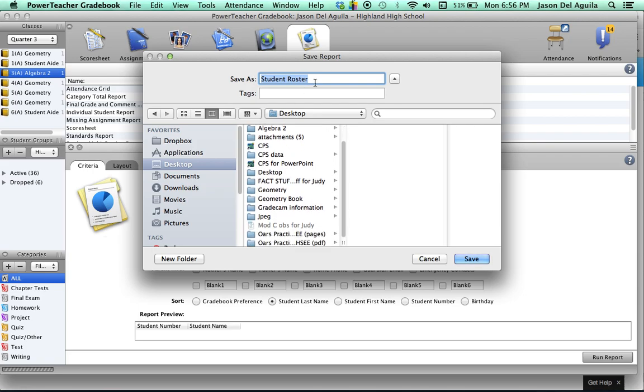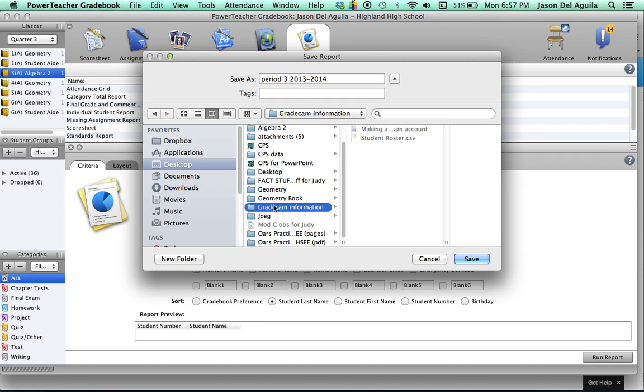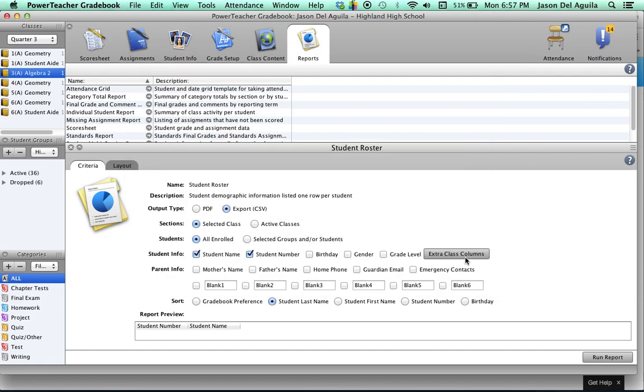I'm going to label it Algebra 2, period 3, 2013-2014, and Gradecam information. That's where I'm saving it. You would just save it on your computer to the desktop or wherever. And then go ahead and click Save. So it generates an Excel file. Then what you want to do is go open that Excel file.